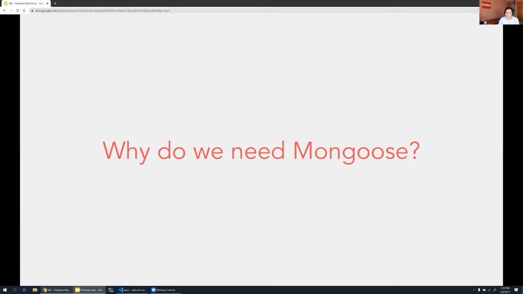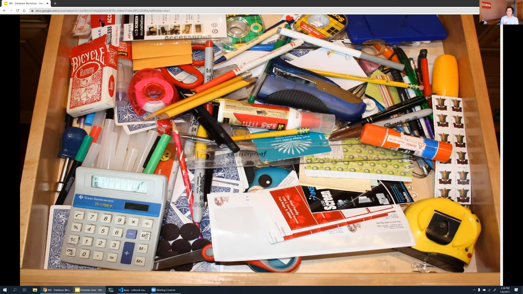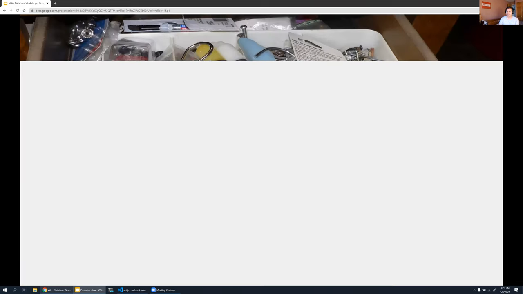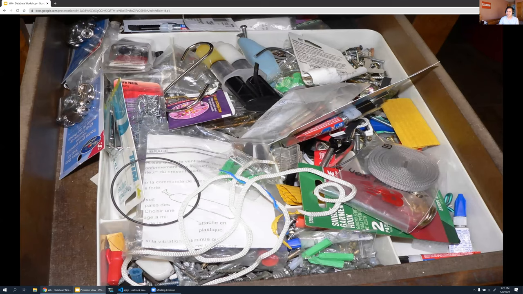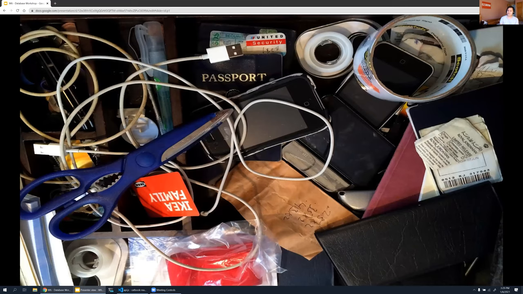Before that, does anyone have this drawer in your home where you just put everything because you just don't want to organize it or deal with it? It kind of looks like this, or like this, or maybe even like this. Have you ever tried to find anything? I'm very prone to losing stuff, and I think I've lost like 4 phones to this drawer, or like 7 USB cables, and I always have to buy a new one.